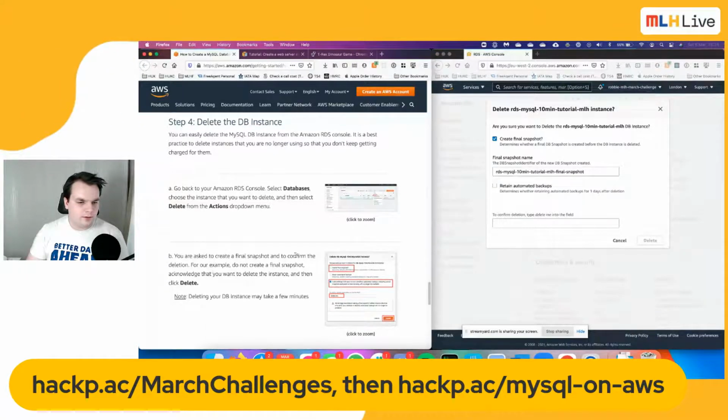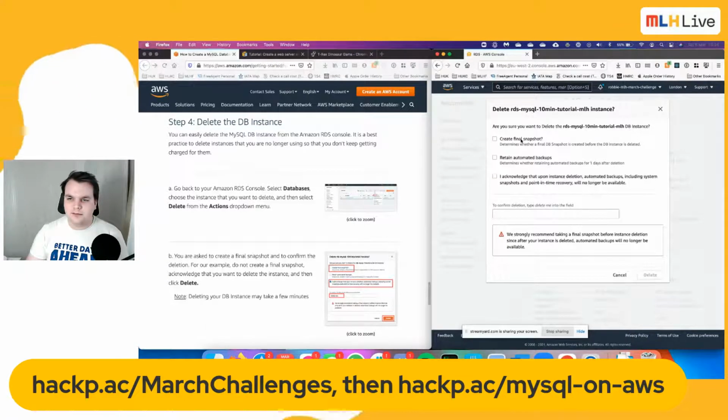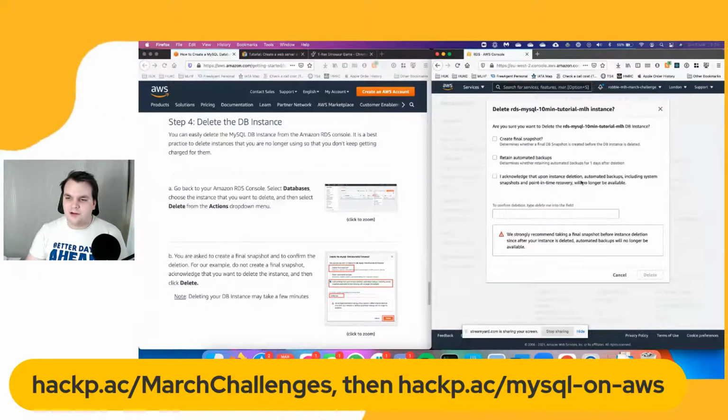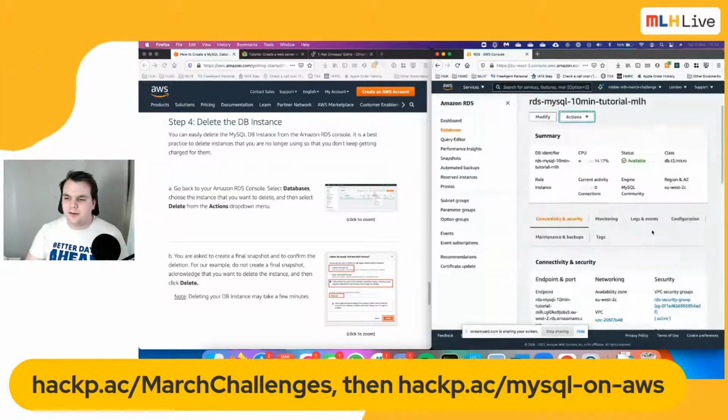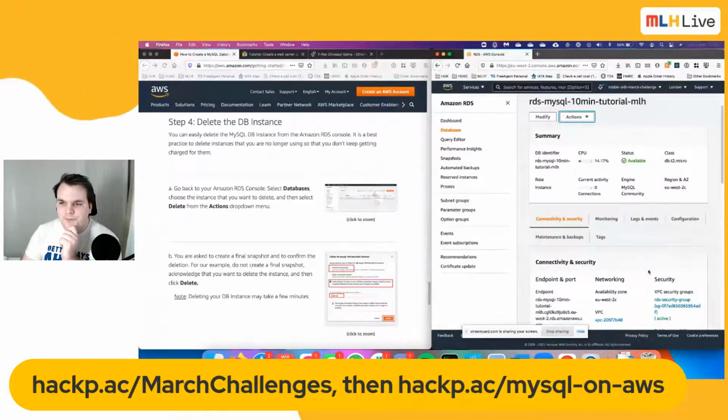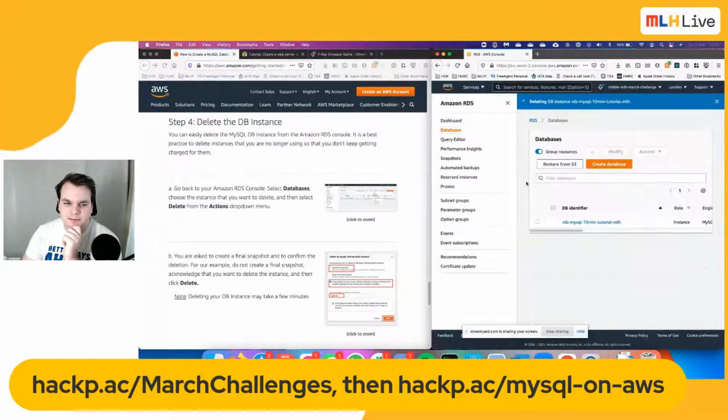We do not create a final snapshot. It's not necessary. And then it says, I acknowledge that upon instance deletion, automated backups and stuff will no longer be available. I'm going to tick this, type delete me. Not doing a final snapshot because there's just nothing interesting in this instance. We'll hit delete.